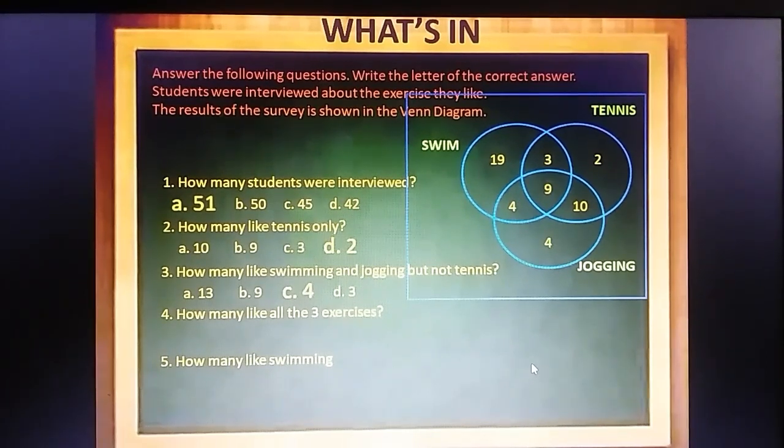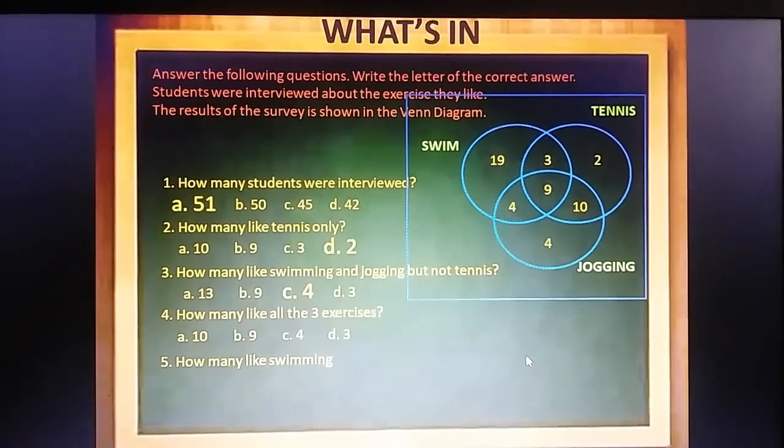How many like all the 3 exercises? All 3. Choices are: so 3 exercises ang gusto. The correct answer is 9. Bakit 9? Kasi po ito is for swimming and jogging only. Ito, swimming and tennis. This one is for tennis and jogging only. So if we are looking for the students who like all the 3 exercises, it is the innermost or the middle part of the Venn diagram. So that is 9.